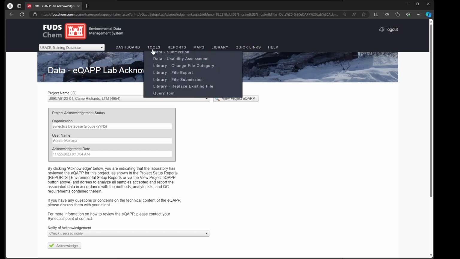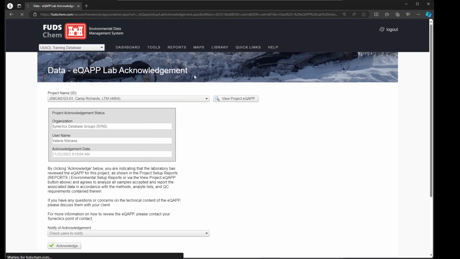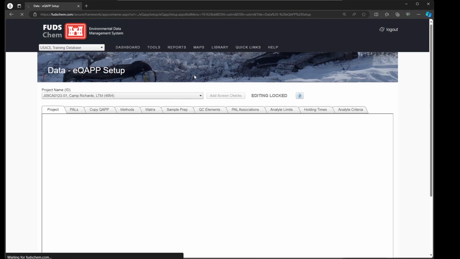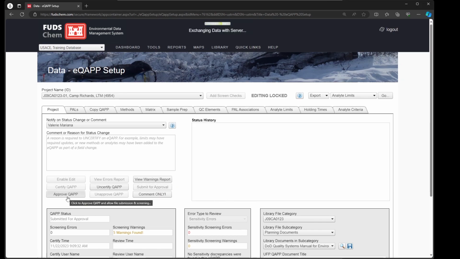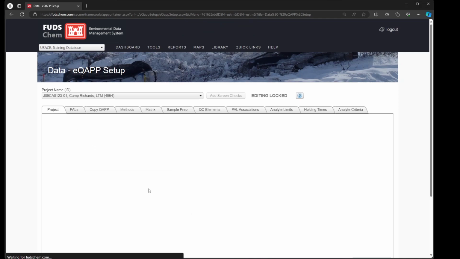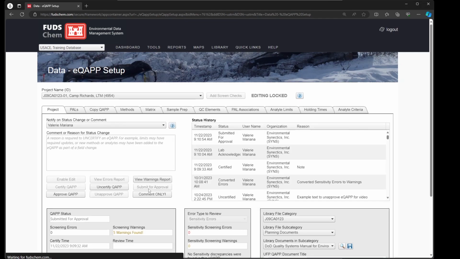Once the lab or labs have acknowledged the eQAPP, we'll go back to Tools, Data, eQAPP Setup to submit the eQAPP to the core for their review. Note that the Approve button does not become available until after the Submit for Approval button is clicked. This step gives you the opportunity to verify that all labs have acknowledged the eQAPP before moving on to the final review and approval.